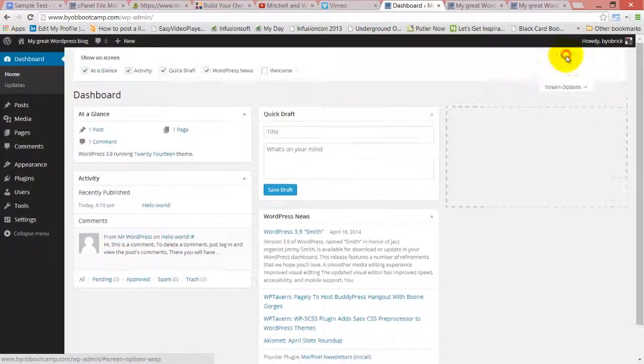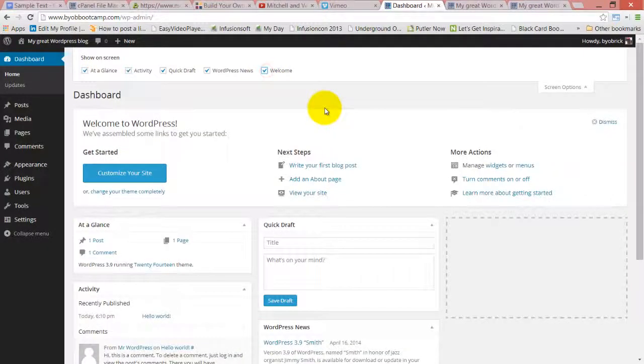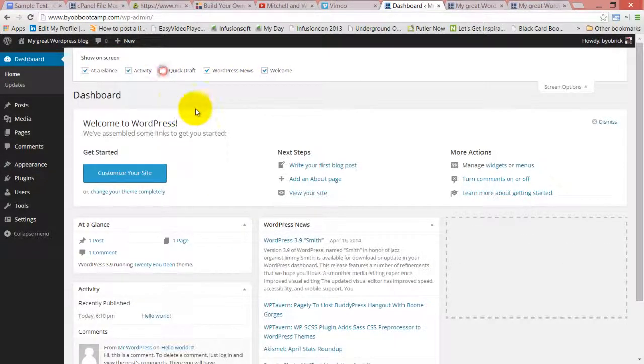The other thing is screen options. Now, screen options gives you a choice of stuff that you may want to keep open or closed. So if you click on welcome, now the little welcome thing shows up. WordPress news shows you this. I'm going to uncheck quick draft for just a moment.